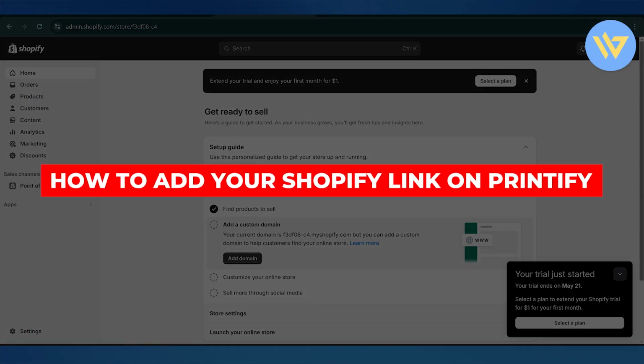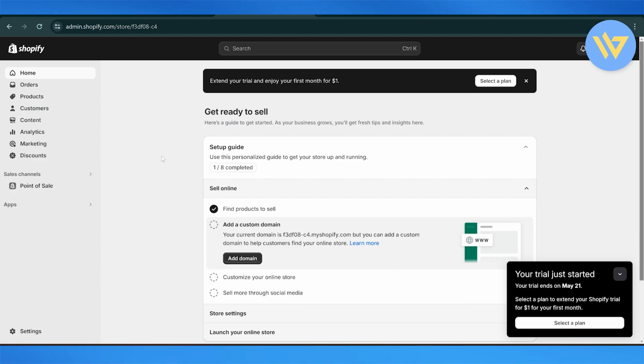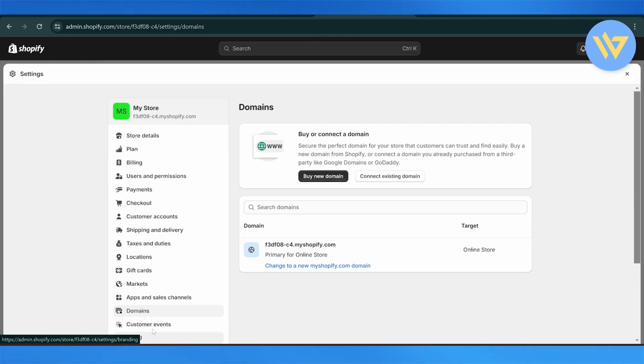How to add your Shopify link onto Printify. So first things first, head over to shopify.com and navigate to your store settings. And once you're into your store settings, you're going to head over to domains.